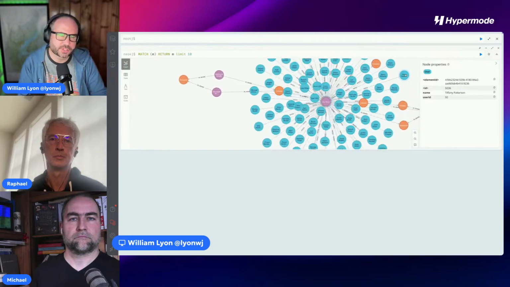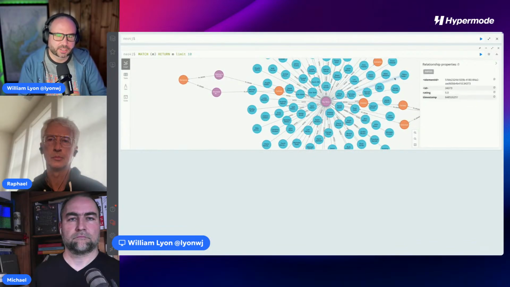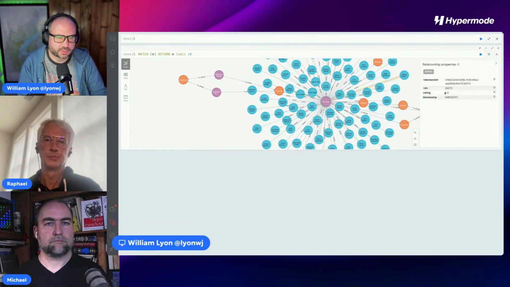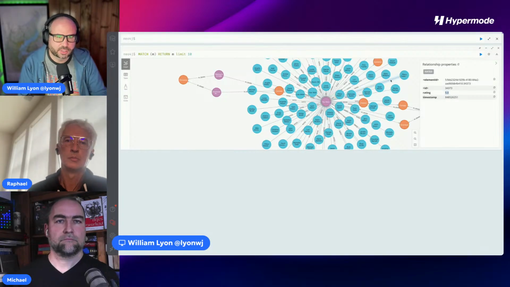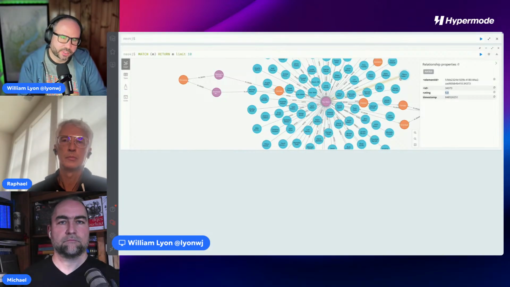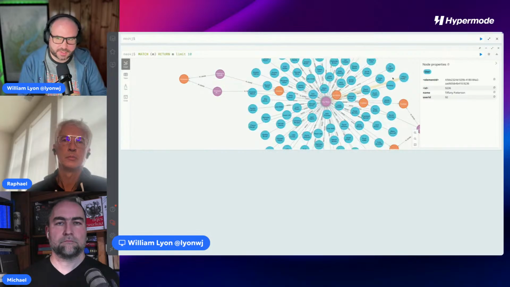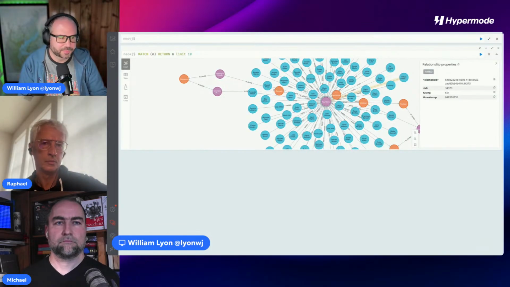So here's a user who rated Toy Story. She gave it a 5-star review. That's stored as a property on the relationship here. So that's the basic structure.